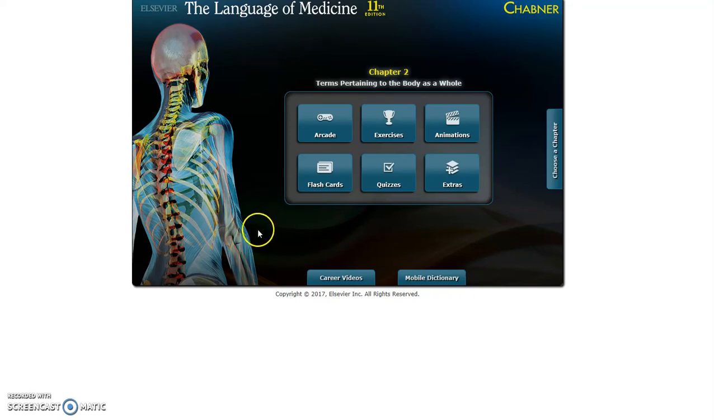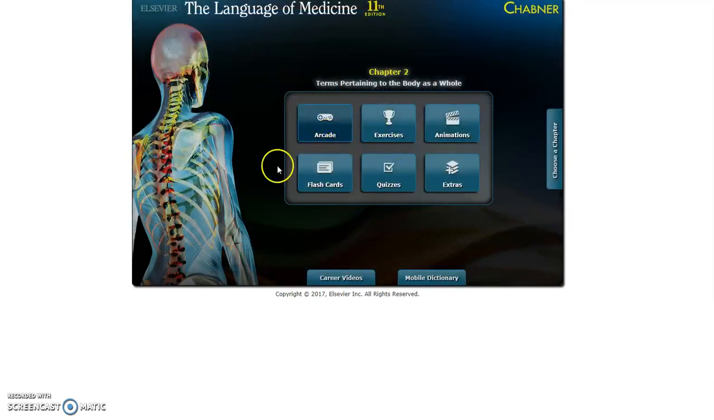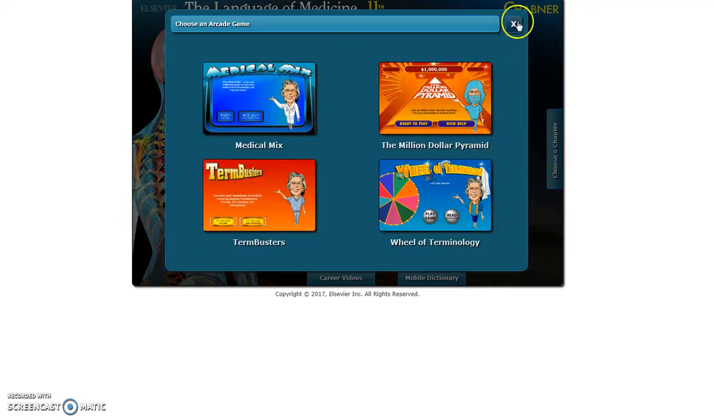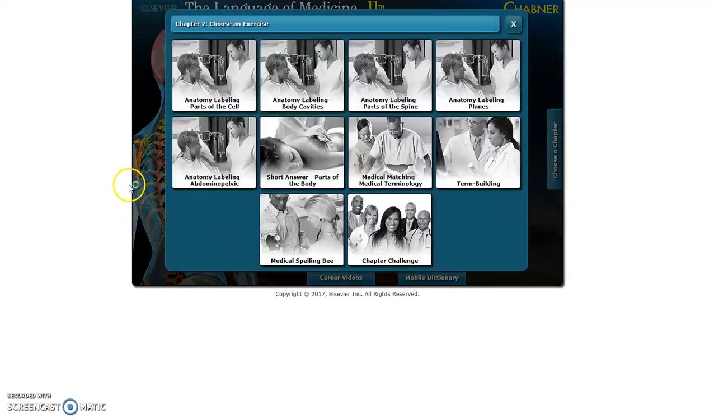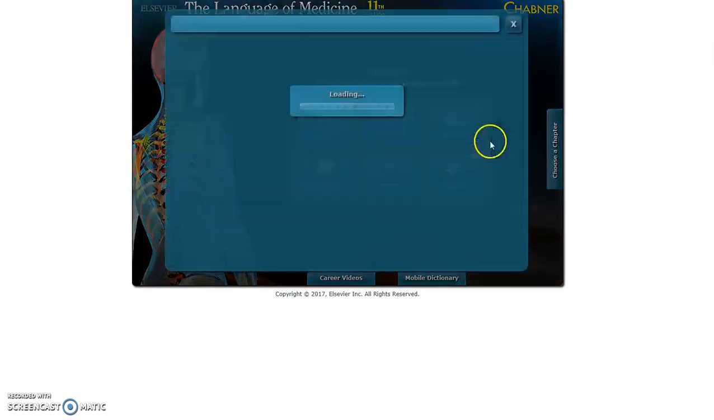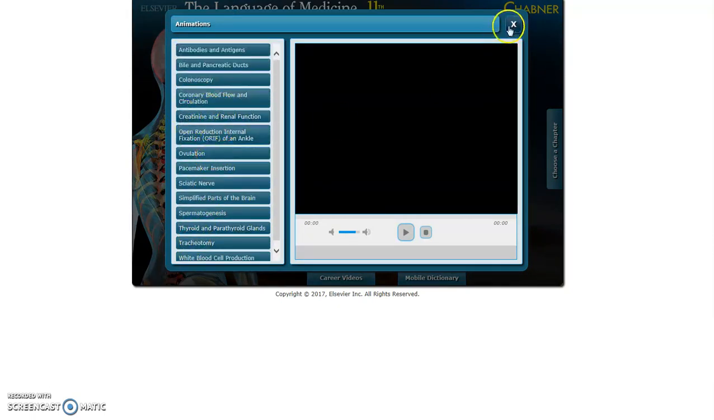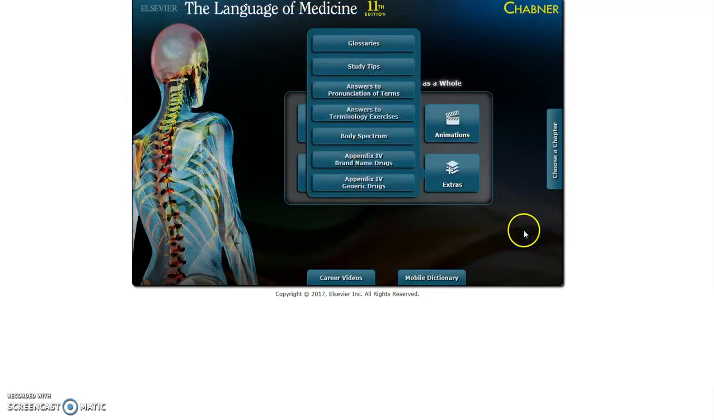The other nice part about this is you can do any of these. Flashcards are wonderful. Arcade is like a video game. Exercises are just labeling cell. This, if you're taking anatomy, this is wonderful. This will help you a lot when you're in anatomy, not only for chapter 2, but for the rest of the chapters as well. Animations, it'll show you different things. Now, understand these are getting into other chapters too, but they're interesting. And then any extras.